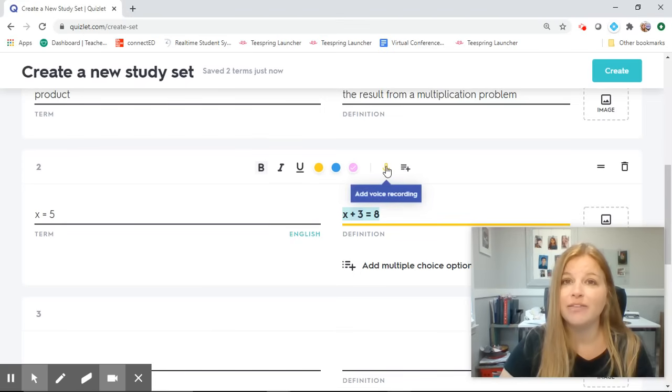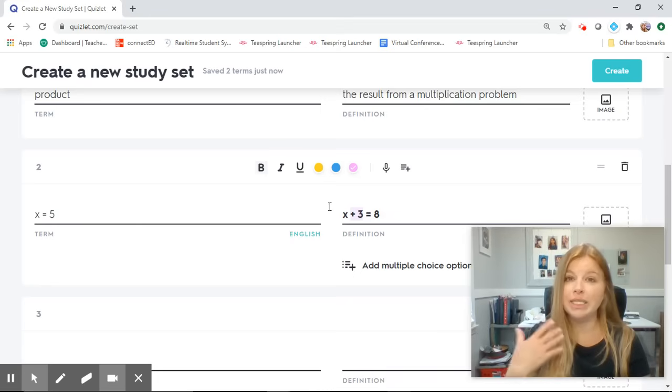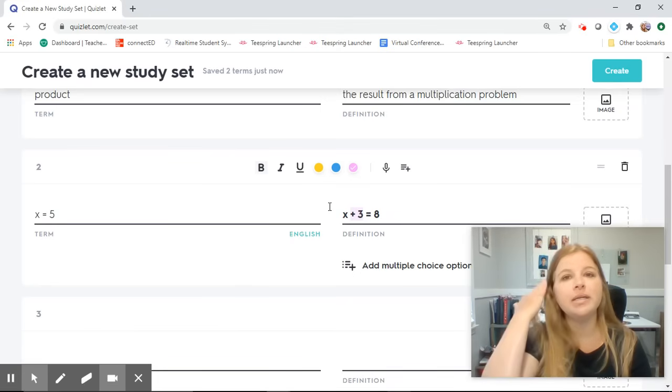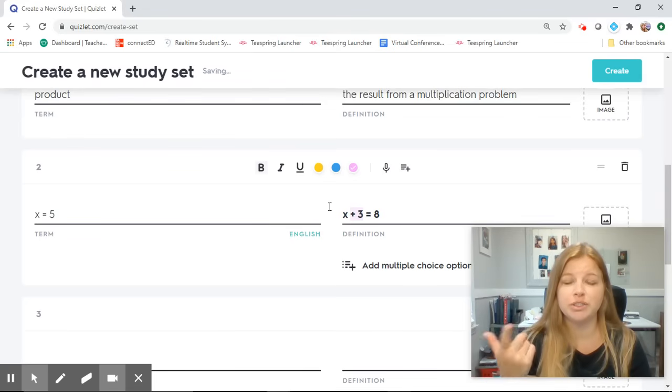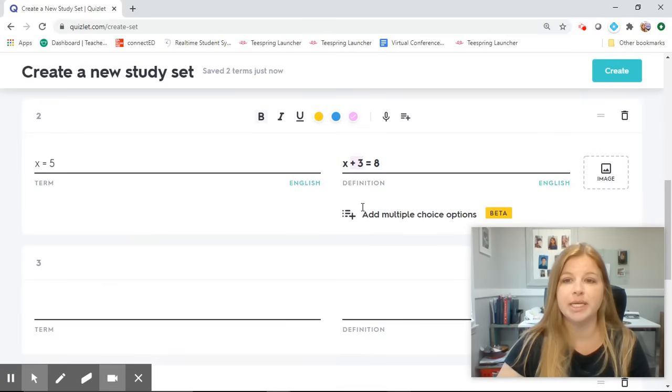I could even add a voice recording if I wanted to. Quizlet will auto read all the problems to your students as well. There's a little microphone button. So if you really wanted your students to hear what the questions are saying, that's already something that's built in.